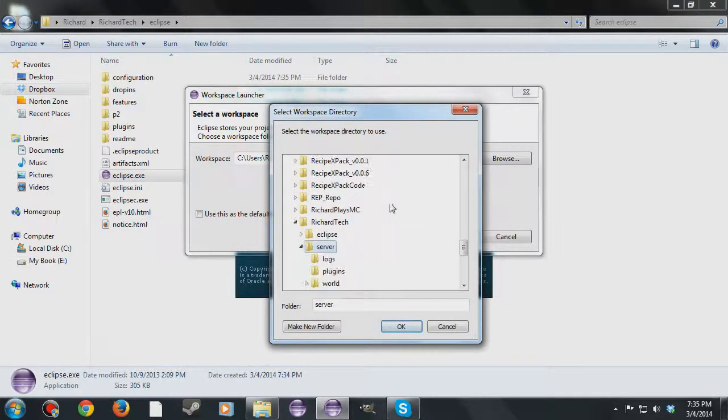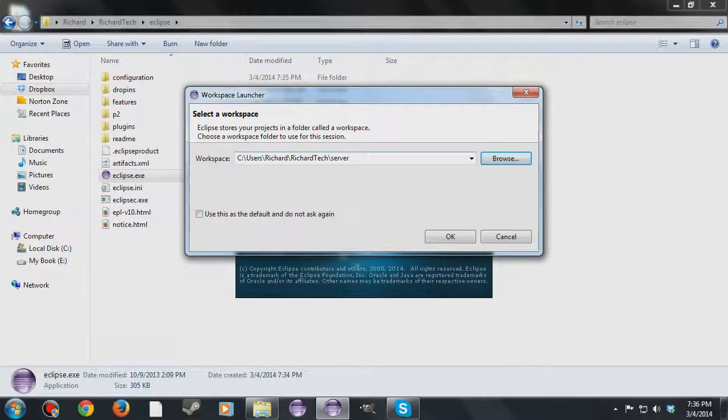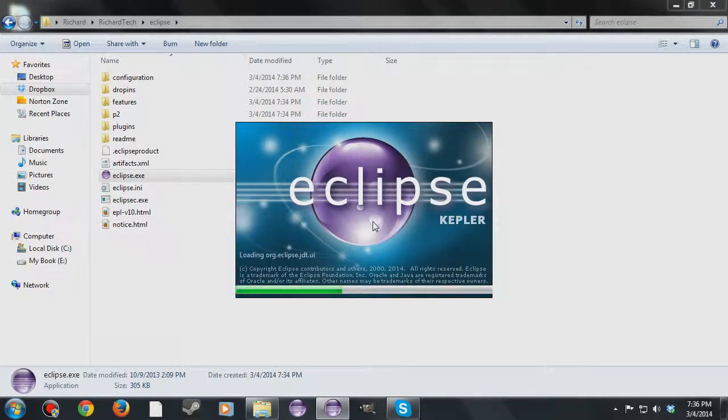And I'm going to actually have it the same as the server workspace. I find that an easy solution to go with generally. So all you would do is click server here, and now you can see it's C users Richard Tech server. I'll click OK. It'll say loading.